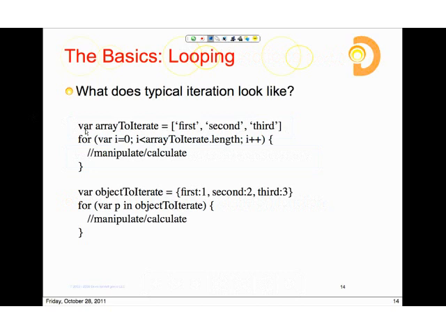If you want to do an object, the object in this case is set up with almost like a key value or name value pair. And you can't iterate through it the same way by counting through, so we use the for in loop. And here we have var p in an object to iterate, and we actually go through and check each property on that object.